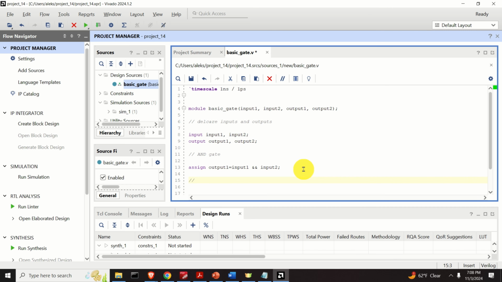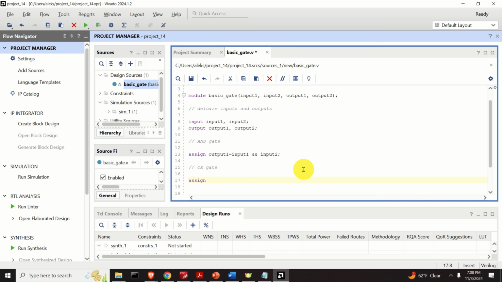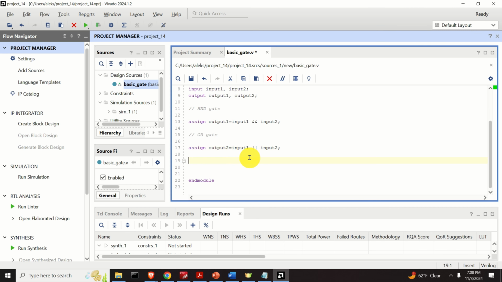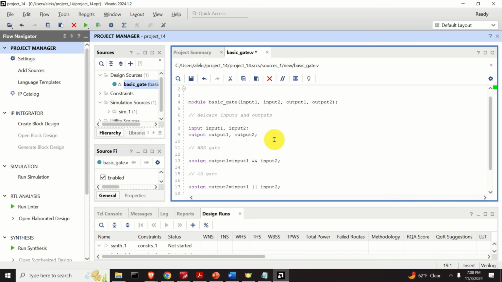Okay, let's implement our OR gate. Again, we use the assign statement: assign output 2 to input 1, and let's use OR. In Verilog, the OR symbol is this. Then we specify input 2, and then a semicolon. And that's it. This is our first module that implements AND and OR gates. Let's save this module and let's continue.